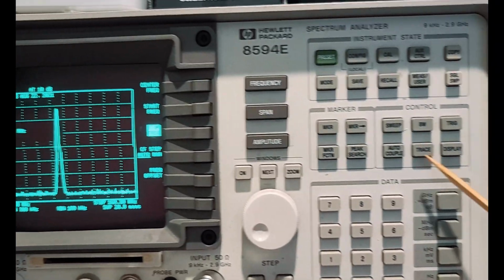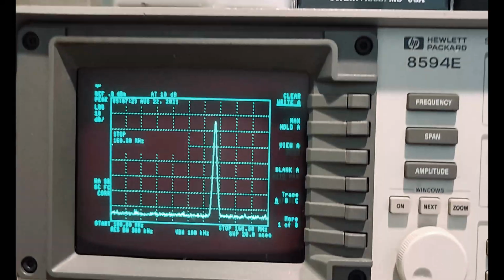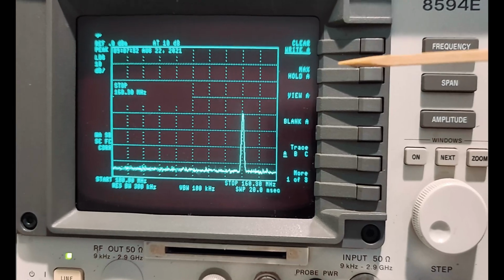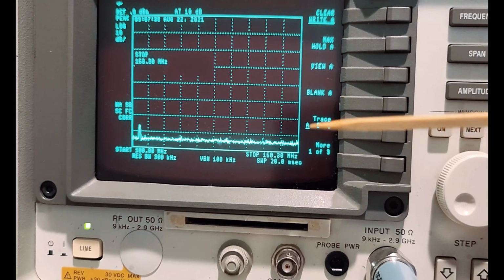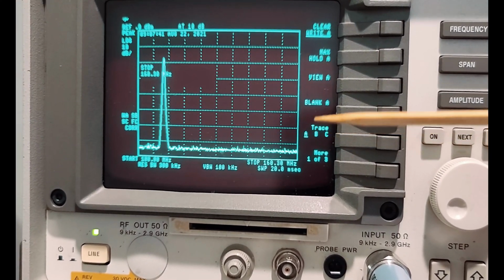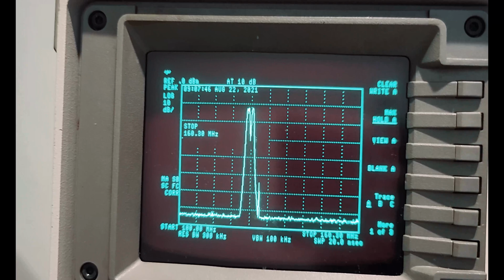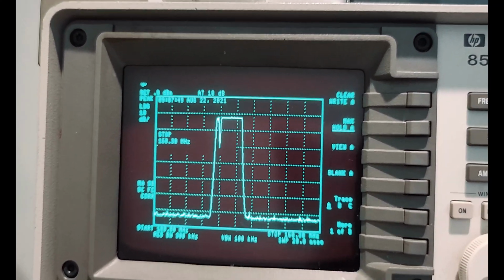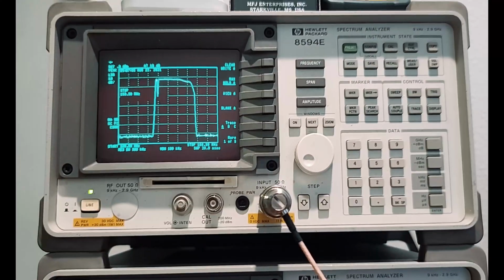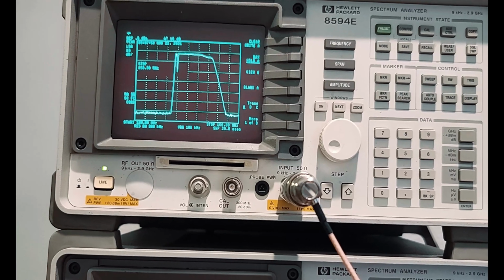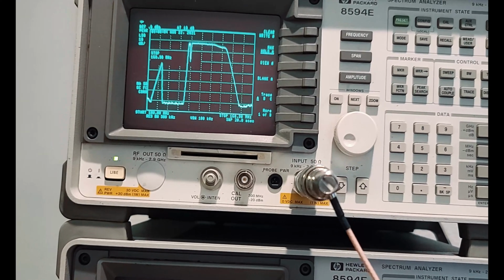There's this option called trace, and trace will allow you to hold a frequency response. So there are three buckets here, quote unquote buckets, A, B, and C. Right now we have A bucket selected, so I'm going to hold A. I'm going to let it run. So what hold does is it does a persistent capture of your high and low frequency responses in a graph like you're seeing here right now.